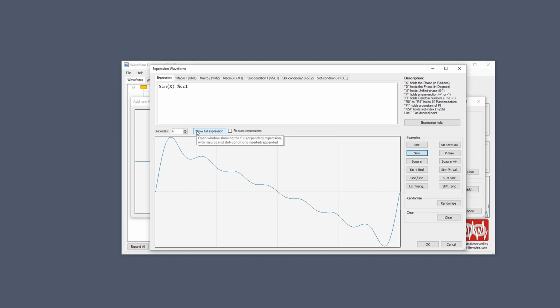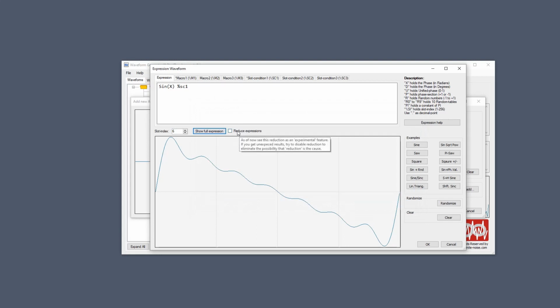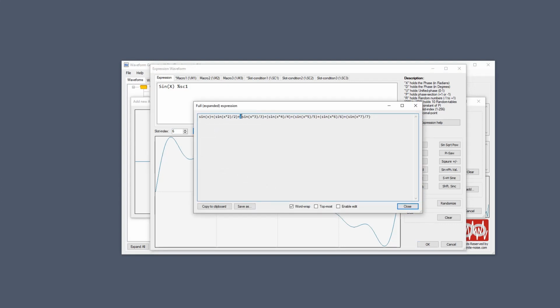And if you press this button, show full expression, you see this is actually the code that the computer is evaluating. And right now, perhaps it can be a bit difficult to read that this 2 plus 1 is actually 3 and 3 plus 1 is actually 4. So what we can do is check this checkbox, reduce expression, and it will reduce this expression to make it more readable. But as we can see, it's the first, the second, the third, the fourth, the fifth, the sixth, the seventh.